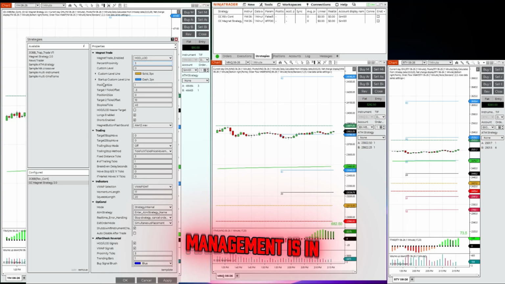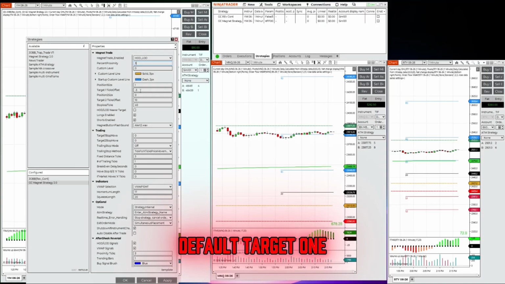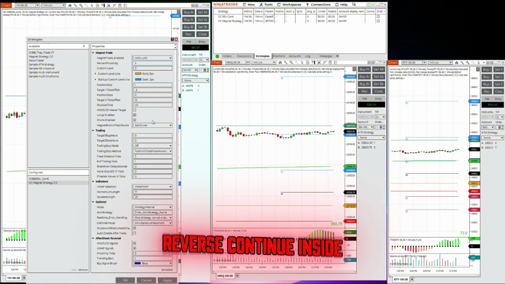All your trade management is in this very top level of the software. If I'm targeting VWAP, my trade setup is here. The default target 1 is always 3 ticks before it gets to the VWAP. If I'm trading PP, this is my setup, 3 ticks before it gets there. All right? Just remember that. That's your trade setup. You don't have to worry about any other trade setups except for the ARS button. I showed you how to program that. And or if you use the reverse continue inside the magnet, I showed you how to program that.